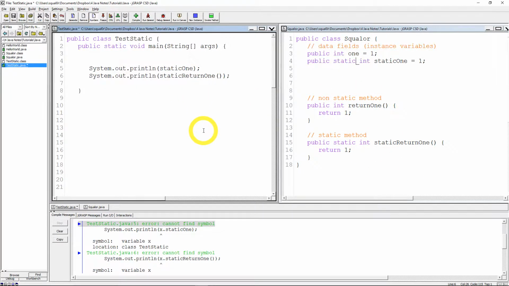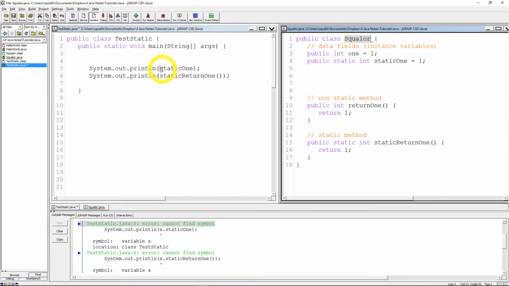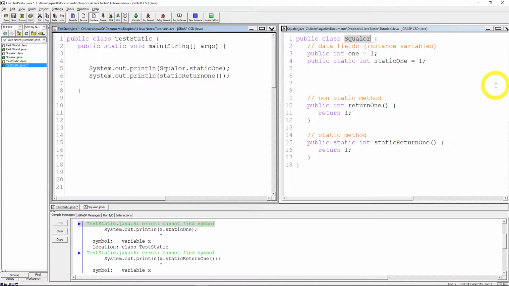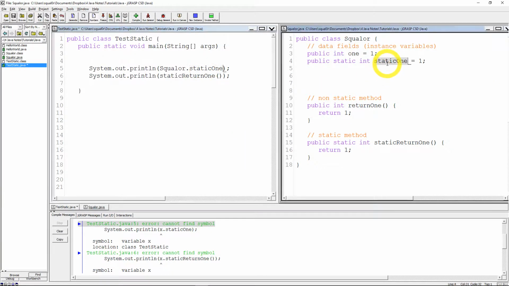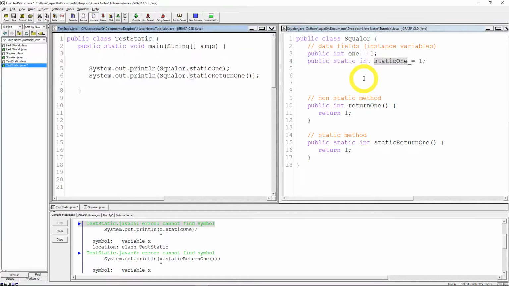Okay, so what makes the static variables and methods unique? Well, the cool thing is you don't need to create an instance of the object in order to access the variables or methods. Now watch here. All you have to do is get the name of the class, which is Squaller.static1. And here, the static method, same thing. There's the class.staticReturn1. Now this should return 1 and 1, and I should be able to access it.